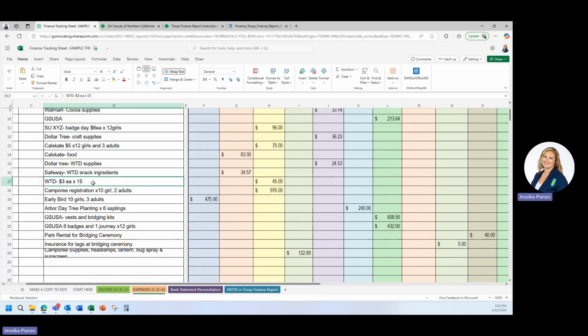And it's a really good idea to make some notes in here as to what it was, because in the troop finance report, some things you do have to actually put a description in there. And so trying to remember in May what it was that you did in September can be difficult. But if you go ahead and log it in here, right, that you went to World Thinking Day, it was $3 each and you had 15 people attend. Here it was, right? These were World Thinking Day snacks ingredients. Right? GSUSA costs for vests and bridging kits. It just makes it so much easier for you if you make those notes in here as you go.